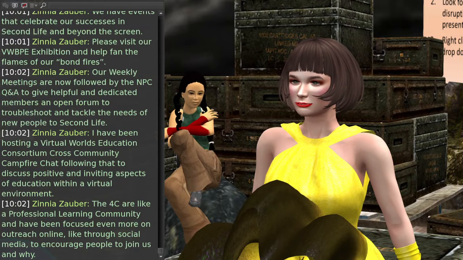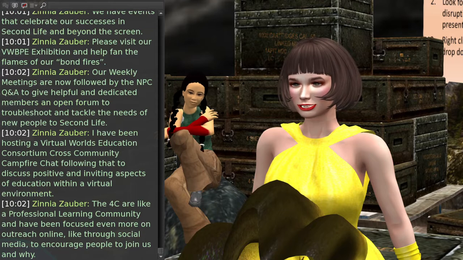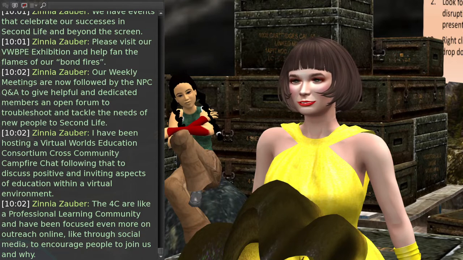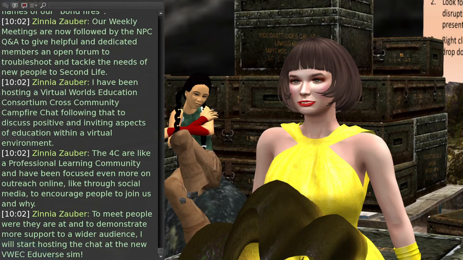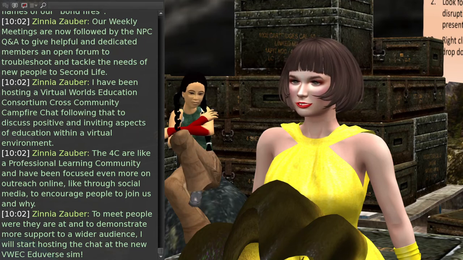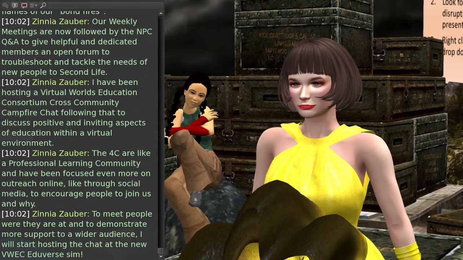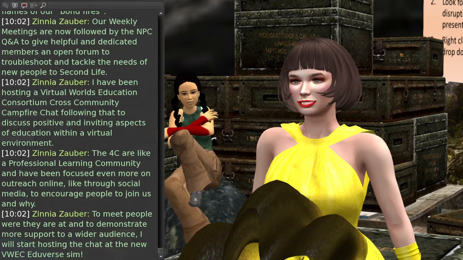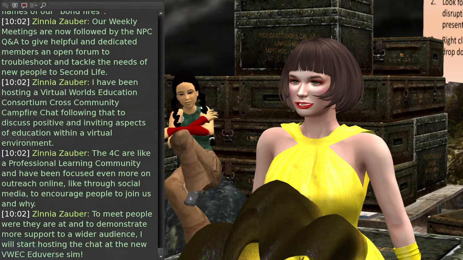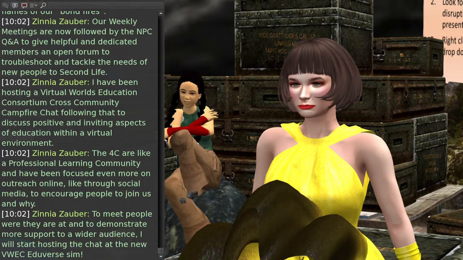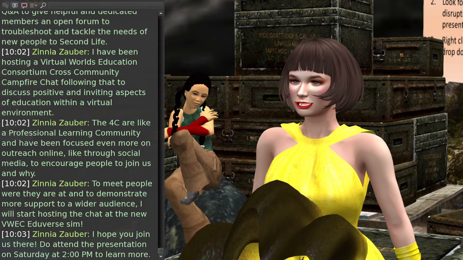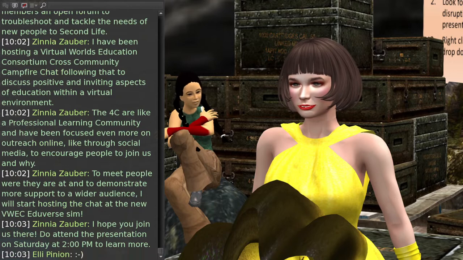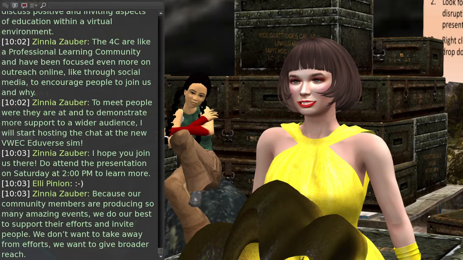The 4C, as we like to call it, are like professional learning communities and have been focused on even more outreach online, like through social media, to encourage people to join us and why. To meet people where they're at and to demonstrate more support to a wider audience, I want to start hosting the chat at our new Virtual Worlds Consortium EdUverse Sim. I hope that you can join us there and do attend our presentation on Saturday to learn more.